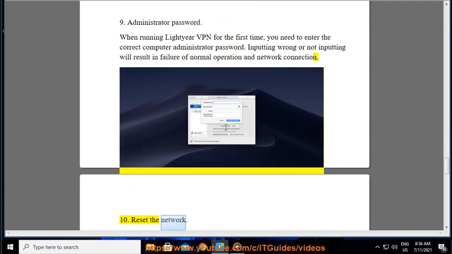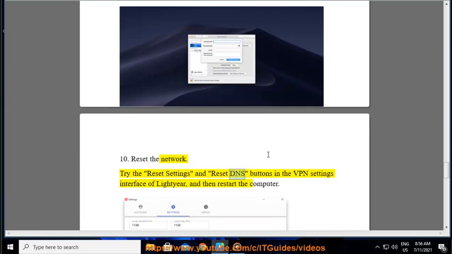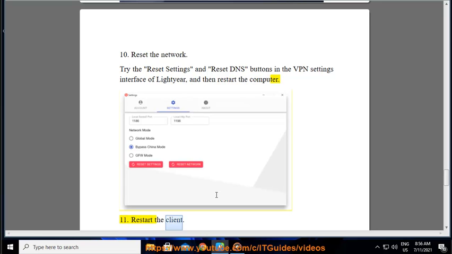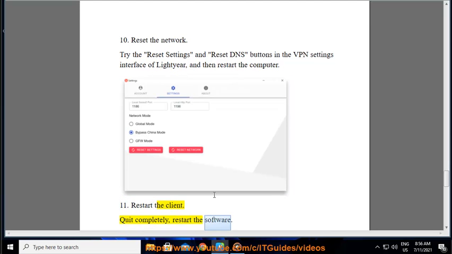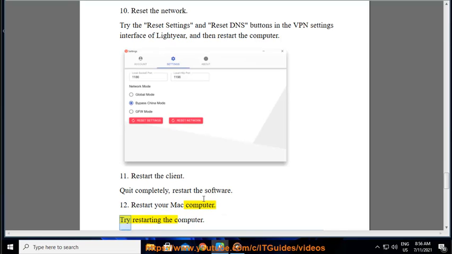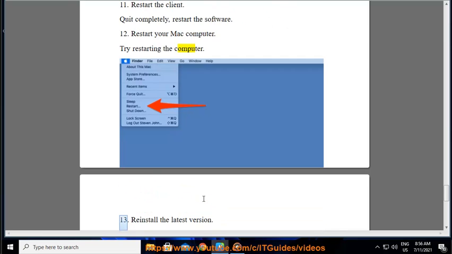10. Reset the network. Try the reset settings and reset DNS buttons in the VPN settings interface of Lightyear, and then restart the computer. 11. Restart the client. Quit completely, then restart the software. 12. Restart your Mac computer. Try restarting the computer.